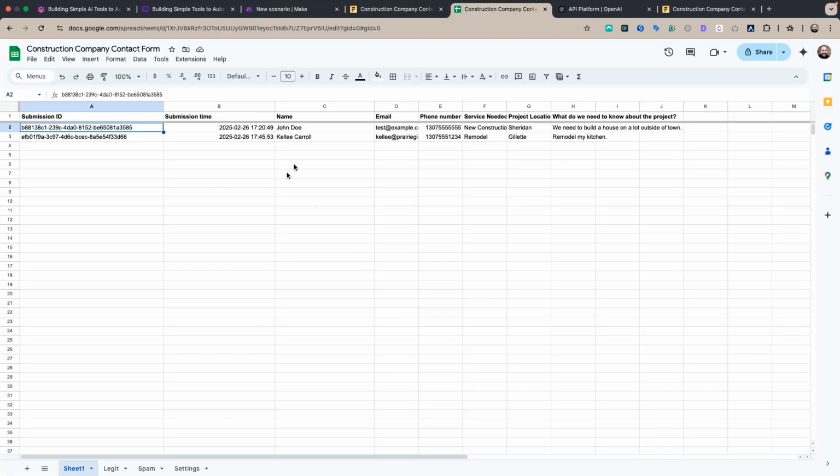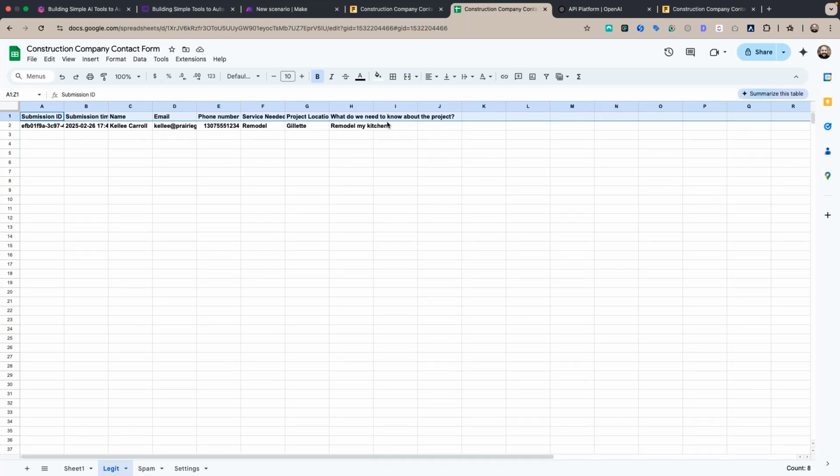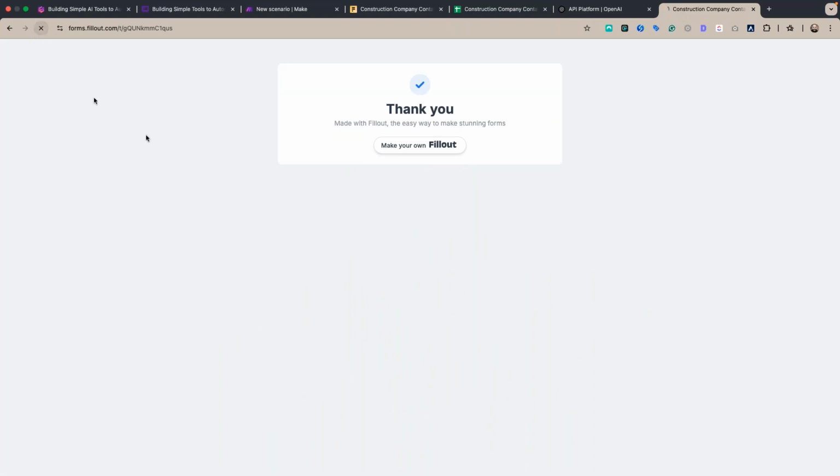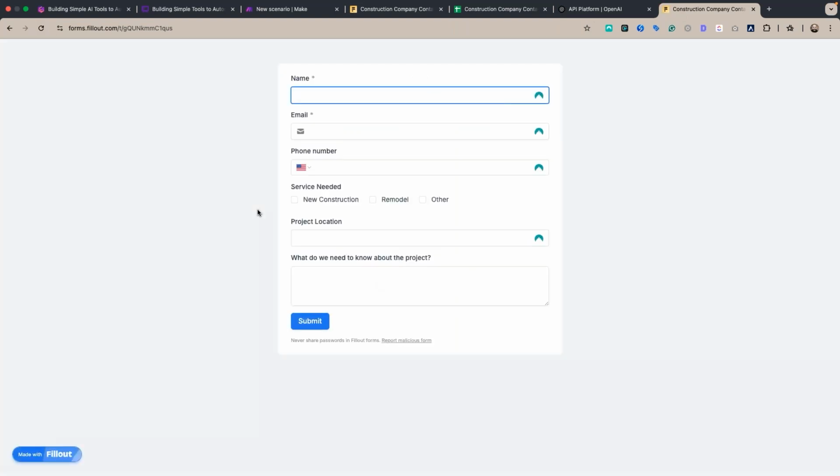So now we go back into our sheet. It's been saved here under the legitimate contact page. So that's how that worked. That's a good sign. If it had marked that as spam, we would need to tweak our prompt and figure out why. This time we're going to make sure that it can fail. We're going to make sure it can recognize spam.